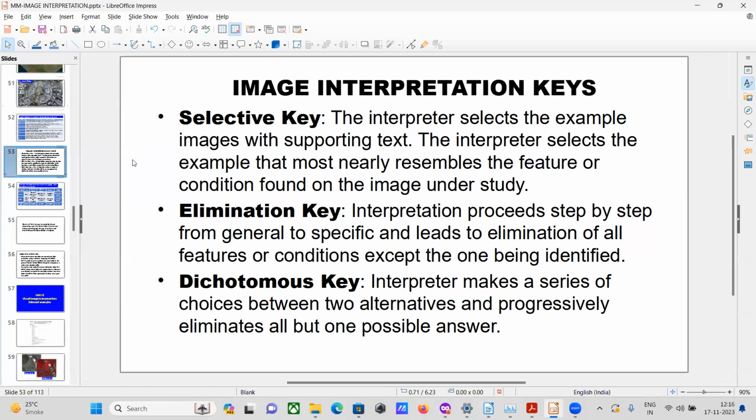Now coming to the image interpretation keys. Based on these image elements, you prepare a table, which you already did as part of exercise number 13, visual image interpretation. In that, you learned how to identify different features and how to use different terms to describe those features and make image interpretation keys. These keys are categorized into three: selective keys, elimination keys, and dichotomous keys.